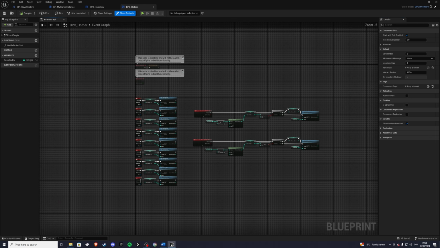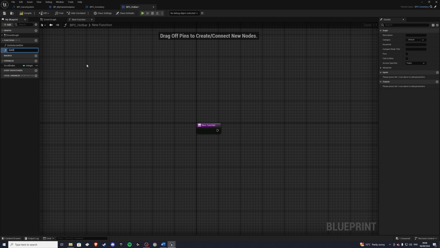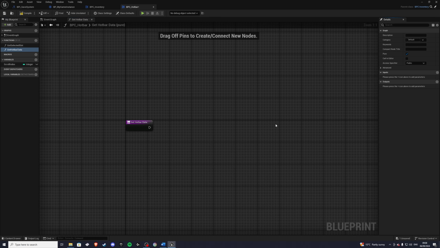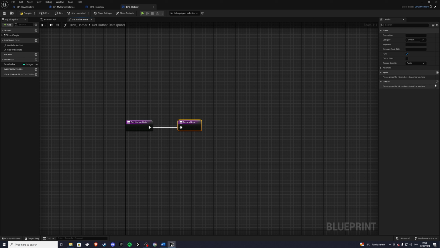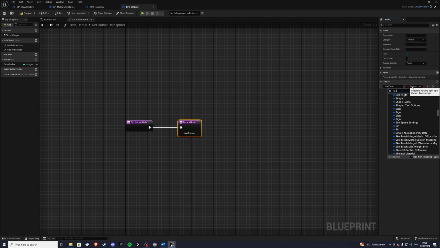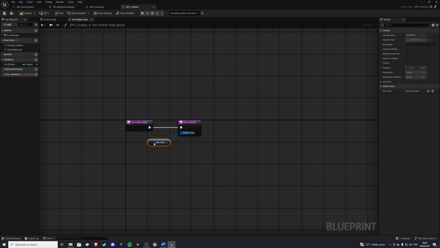So in here, something very similar. We'll go ahead and create a new function called get hotbar data. And let's also make this a pure and do a return. And we want to return the S_ItemSlot array. And this will be called the hotbar data. So simply get your item slots and drag it into here. Cool. And did I put it into a category? I did not. So let's do that.